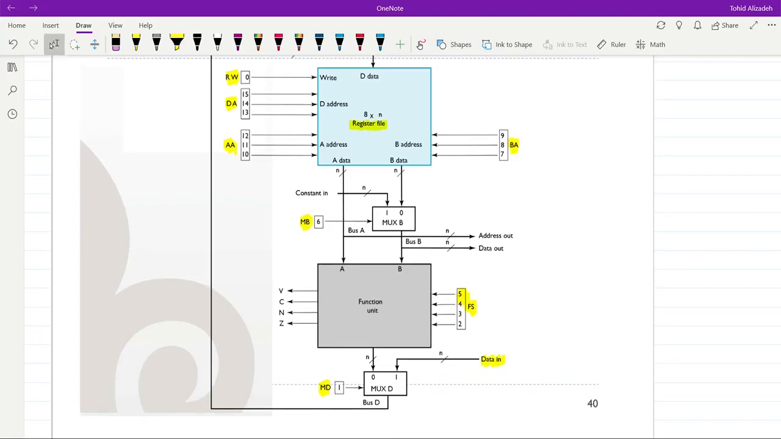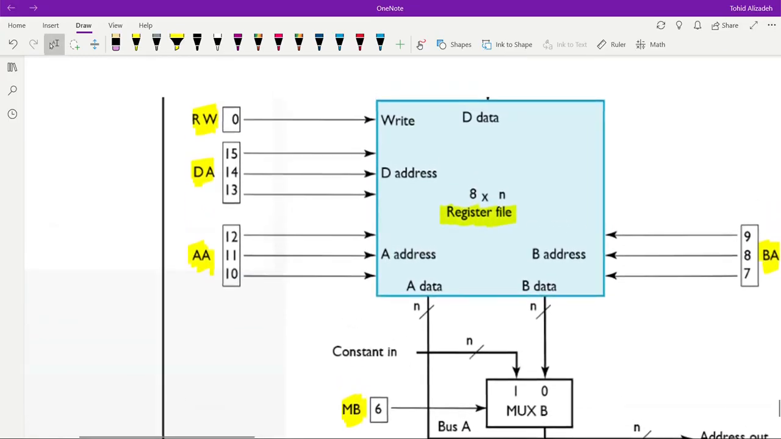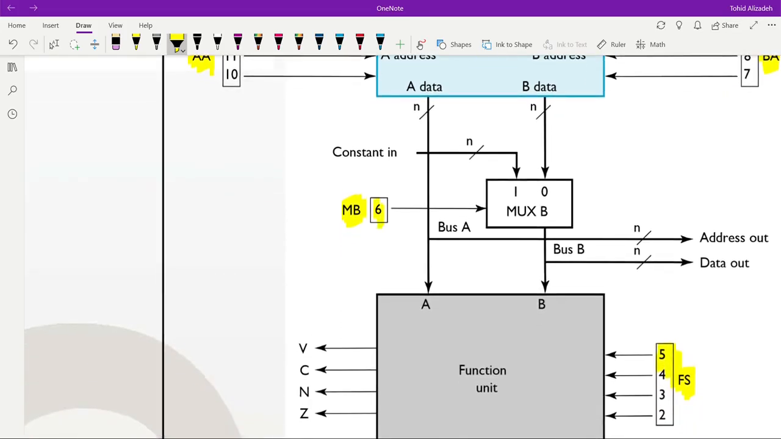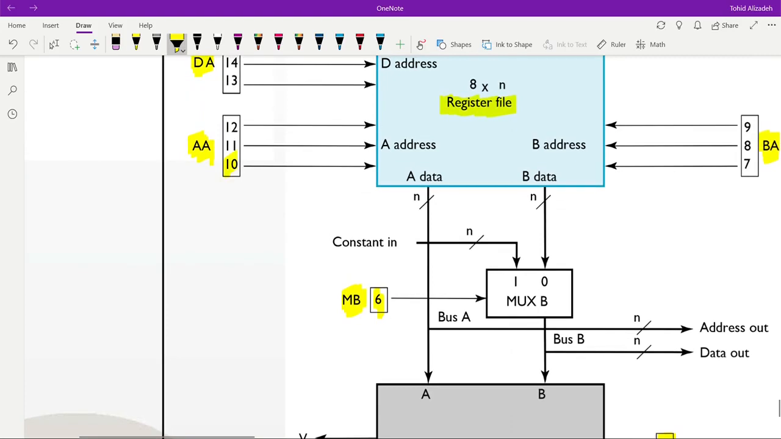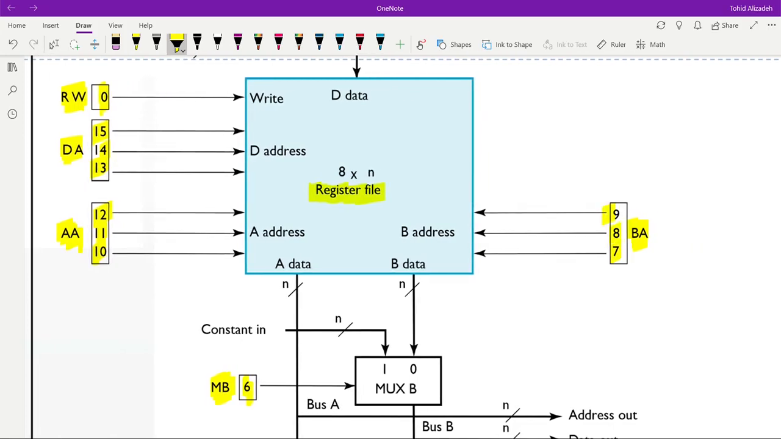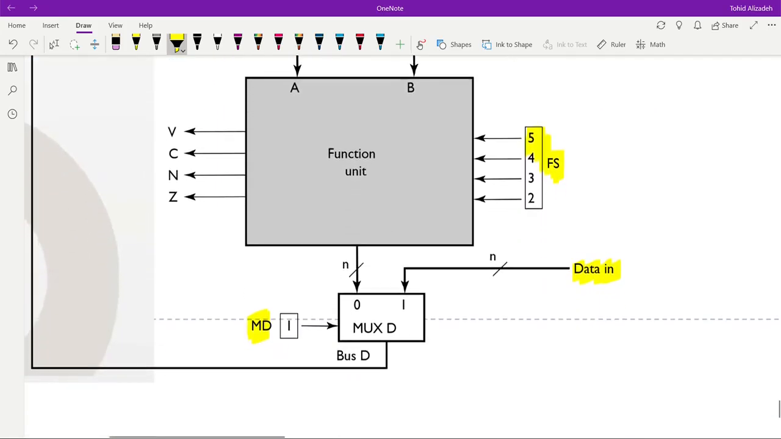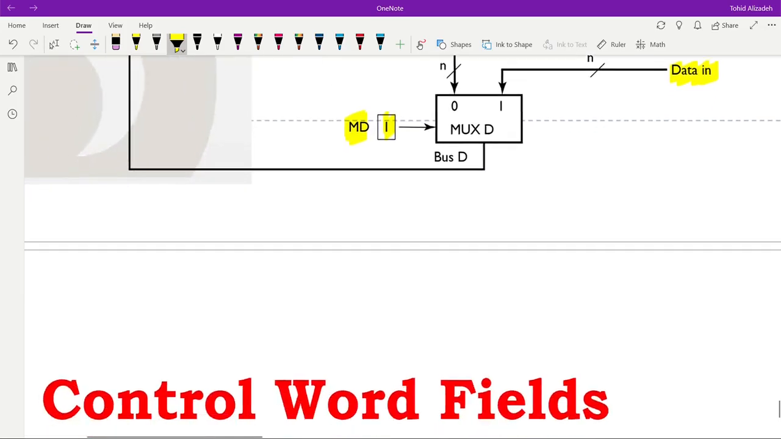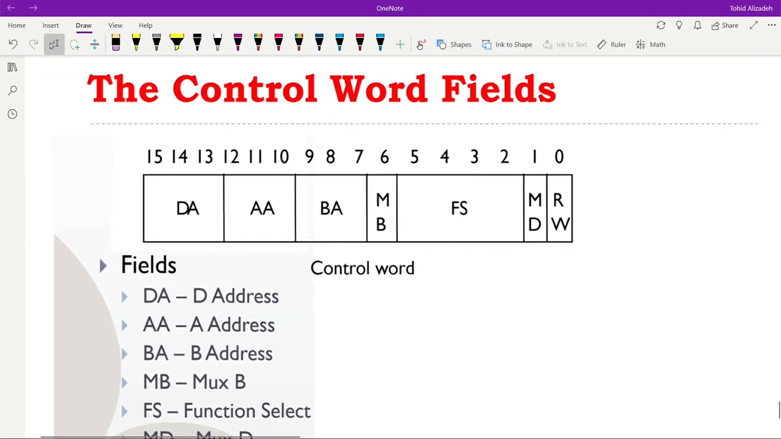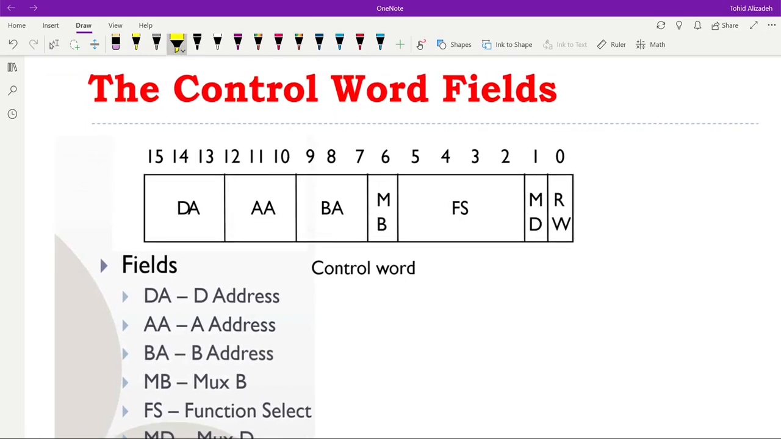In front of each one of them, you can see an index, a number, indeed 0. It determines the location, the position of the control element within the control word. 6 is here. You can see 10, 11, 12. Then 13, 14, 15 here. 7, 8, 9 for B address. And 1 for MD. And now if we put all of them besides each other, over here we will have the control word with the fields determined.